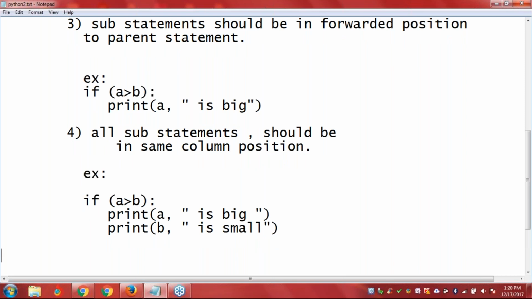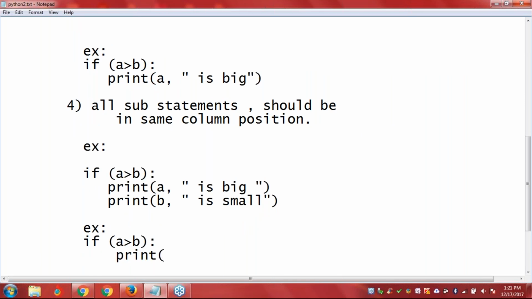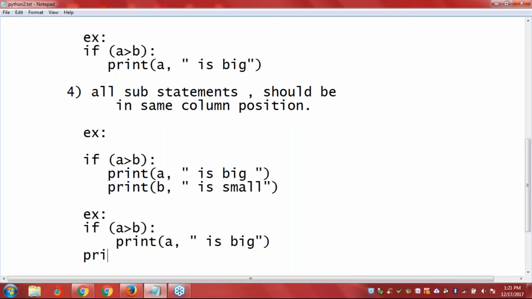Because if it is other language like C or Java, you are using some curly brackets. But here there is no curly bracket. But how it understands that these two are the substatements? Same column position. For example, if A greater than B, print A is B. Print B is small.